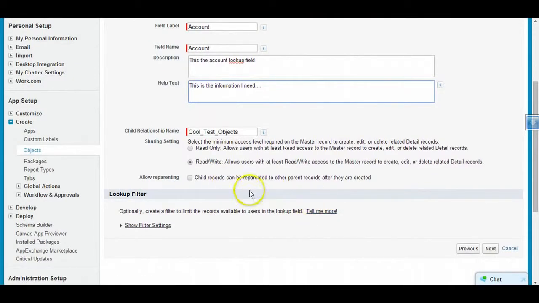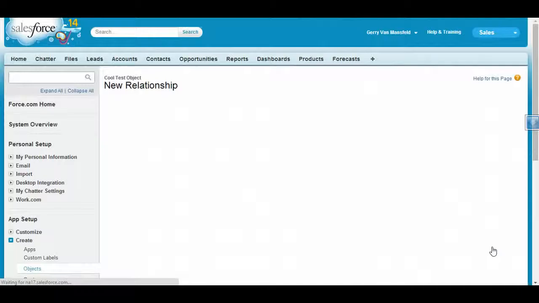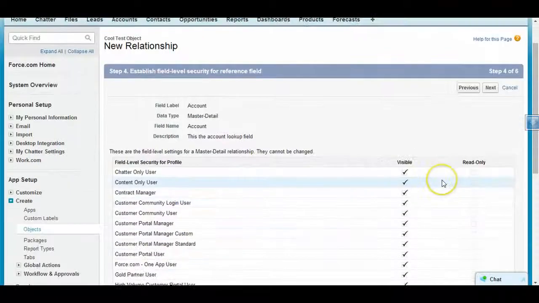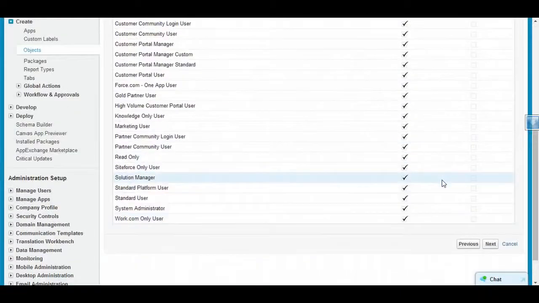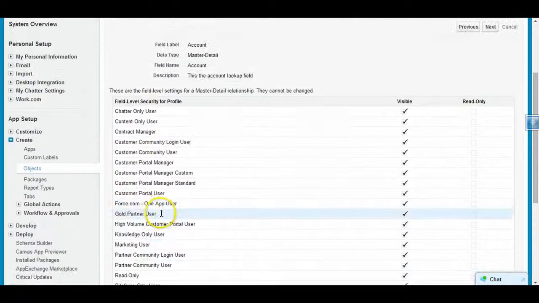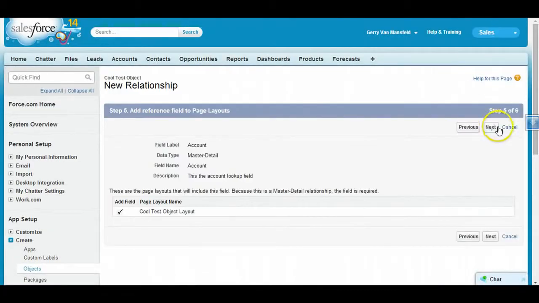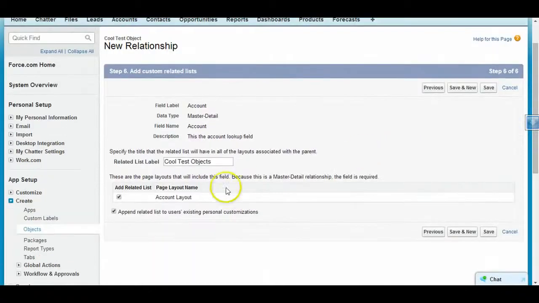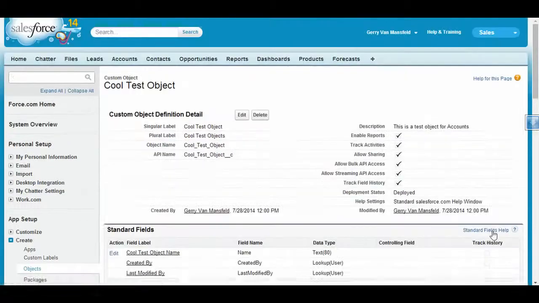Alrighty, so I'm going to make it read write, and I'm going to go to next. Now here you're going to choose which profile, what permissions they have. So we're going to make this visible to all our profiles. You can also do read only if you have particular profiles that you wanted to restrict. And we're going to create that relationship. Alrighty, so there it is. So let's travel over here. Let's save this.